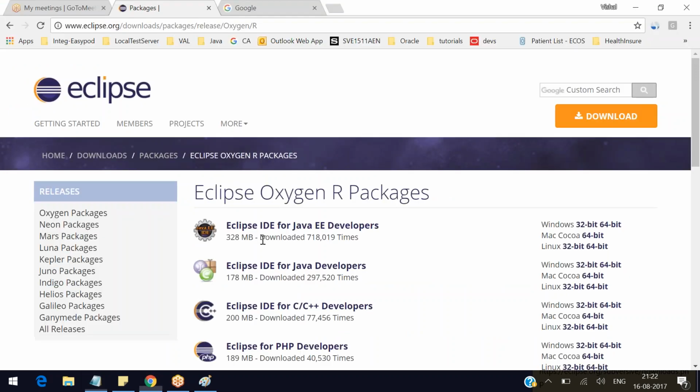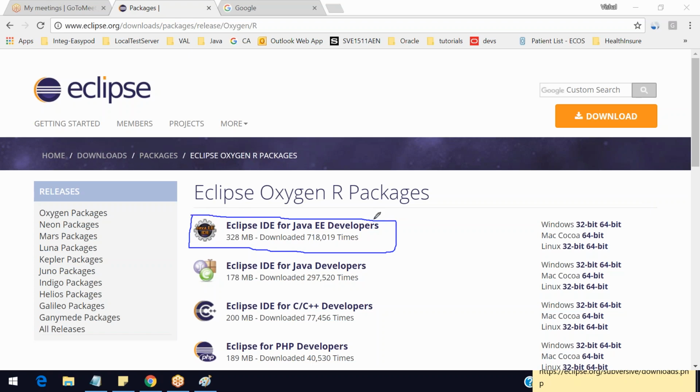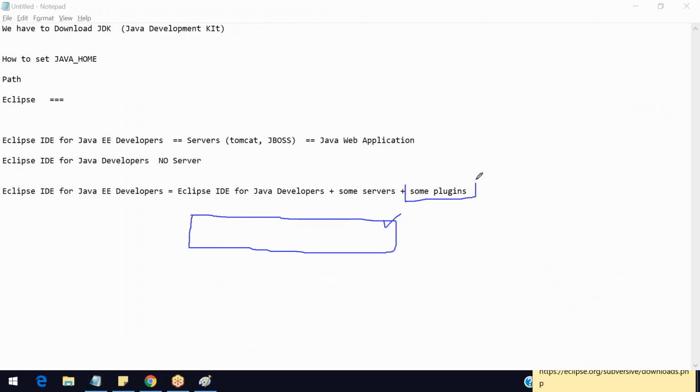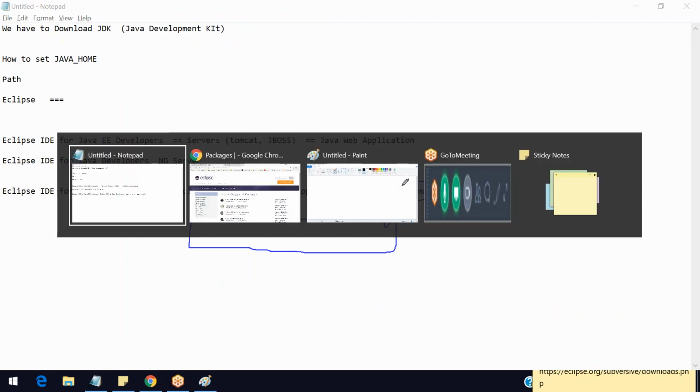Okay, and I will be expecting you guys to download Eclipse IDE for Java EE developers. Even though we don't actually need it, I still prefer you to have Eclipse IDE for Java EE developers because of some specific reasons, because some of the plugins which I have mentioned, those plugins we will need.